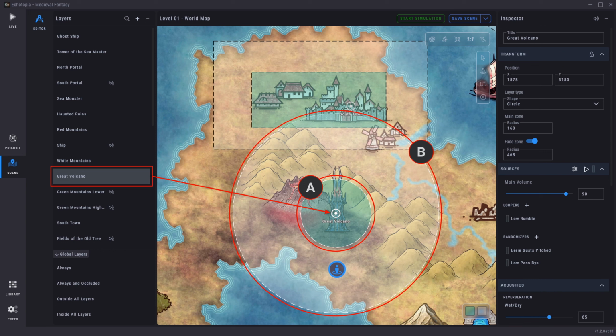When the listener is located within the fade zone of a layer, the layer's sound plays back using processing that simulates the acoustic effects of distance, adding a lot to the realism of the soundscape. We'll show more on that later, together with audio examples. Now, we'll see what a layer is made of.